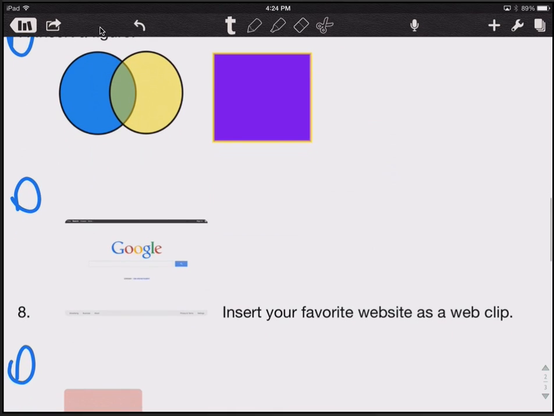2-finger swipe down. I really like this feature. You can actually insert your favorite website. So what I did is I inserted Google, and if you click on that Google link, it will give you the option to open it as a browser. It's not showing up there.